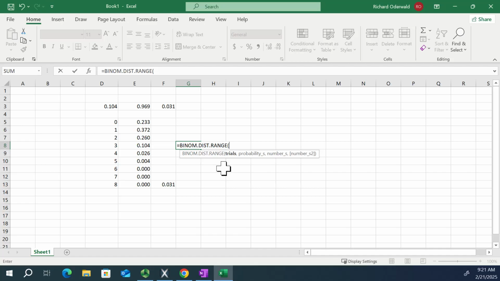But the number of trials is 8. The probability is still 1/6. I get a, no, didn't get a comma. Comma, and then 2 to 4. See how this works. So I'm going to get, hopefully, the 2, 3, and 4. And we can check it by adding them up.